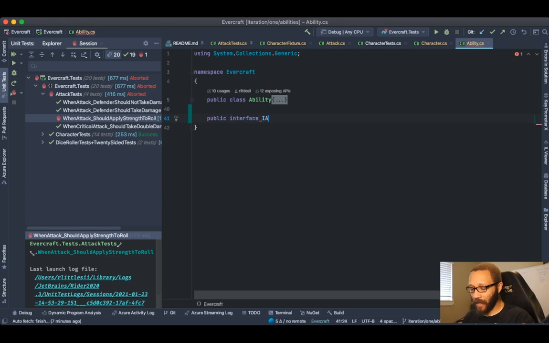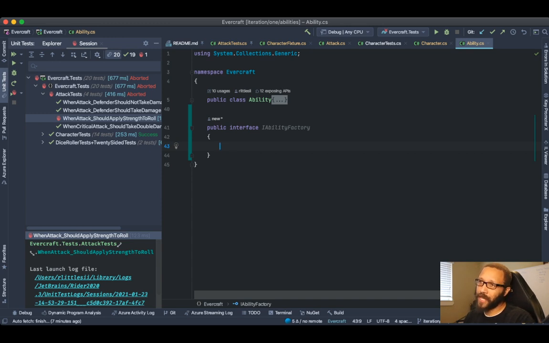Interface. Ability factory. I don't know if I want this to be like a create or get type of syntax, but for the moment we'll just do create T where, I guess we can give it the default value of the thing, so we can give it the score, right? And we can default that to 10. I think we can do that on our interface.